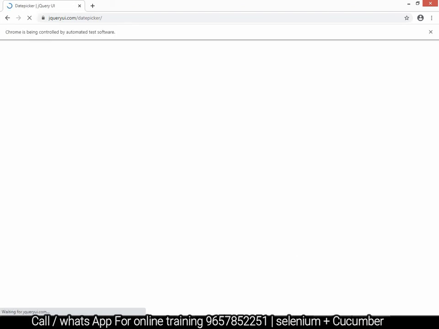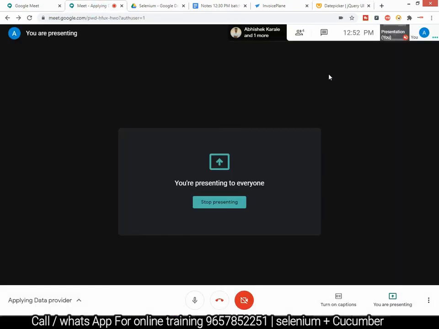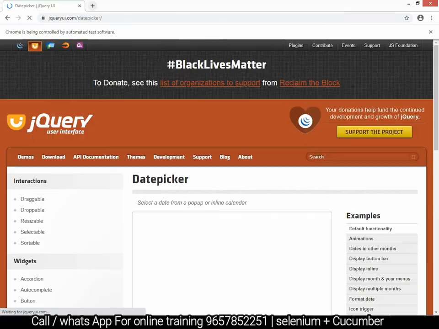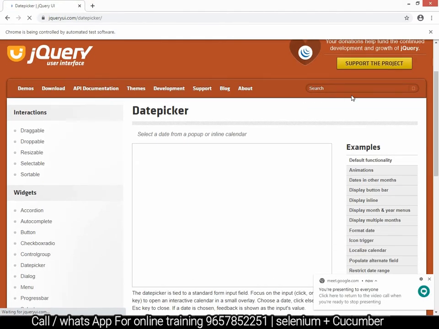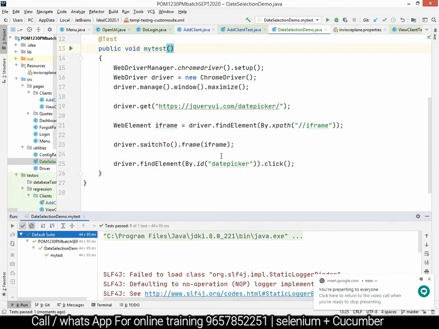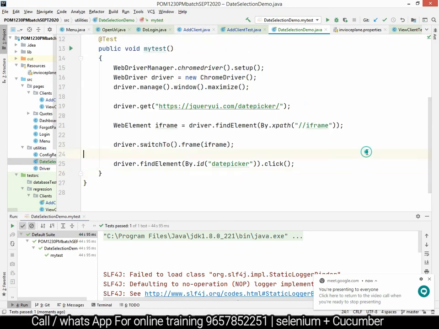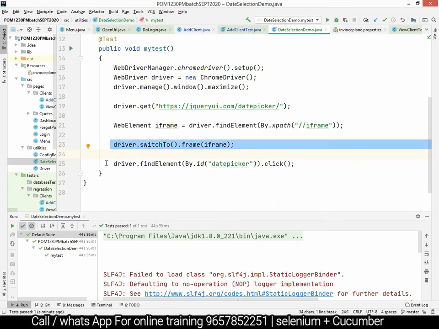It is getting loaded. Yes, the click operation is done and there is no error here. So it means that we have actually successfully switched to the iframe, and ultimately we clicked on this date picker. The further story is quite different, but that's great. Now my job is up to this only. I don't want to click here.